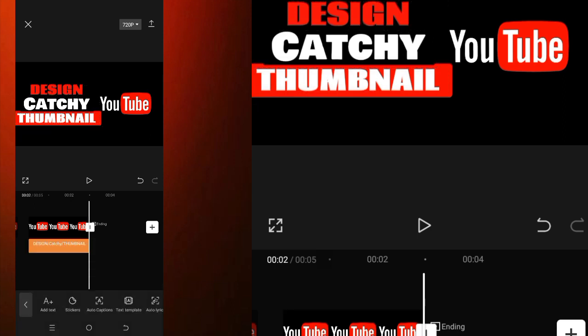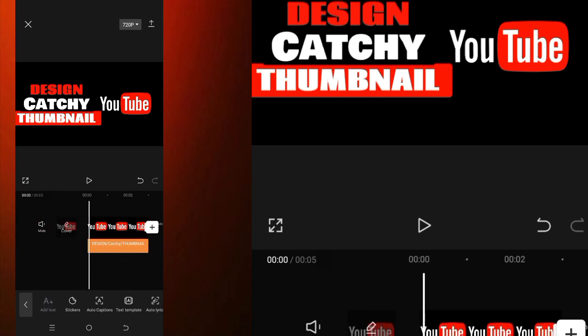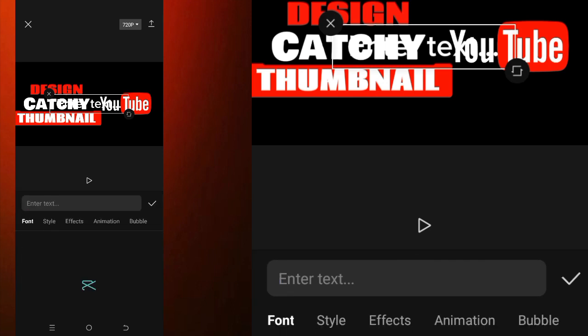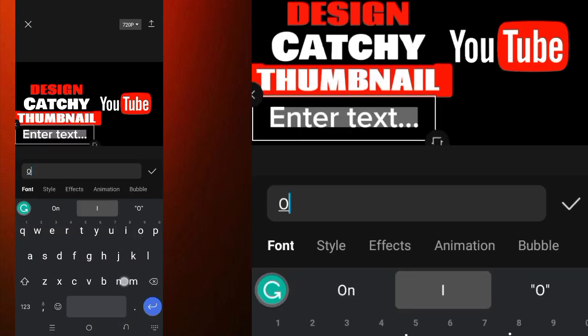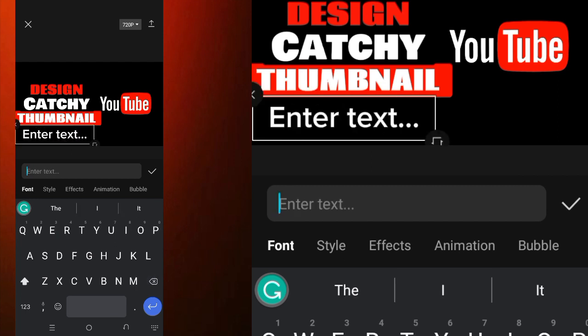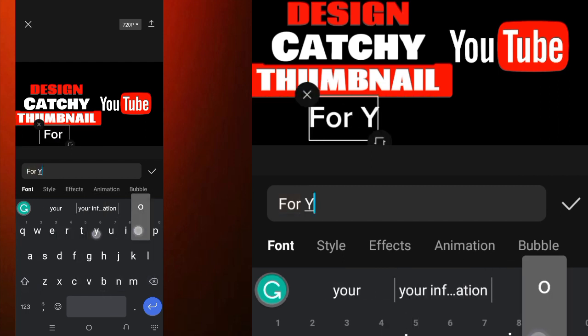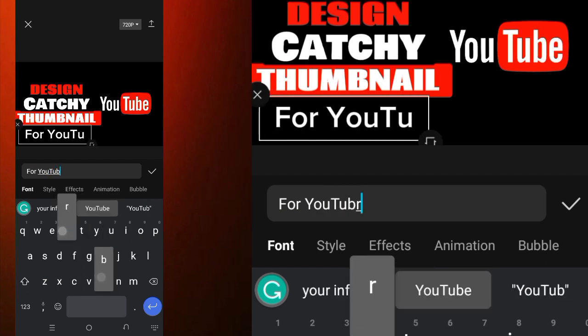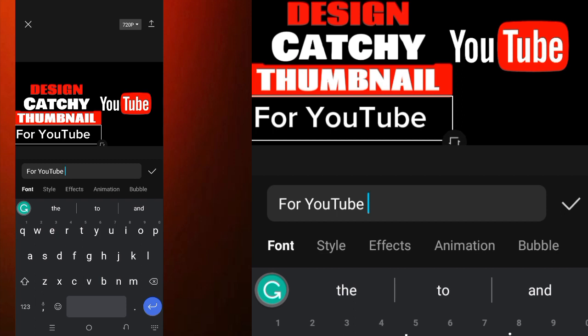So I'm going to come back again to text, and this time around I'm going to click on add text. I'll bring it down and I'll say for YouTube. So yeah, it is. I'm okay with the black design, and that is actually okay by me.